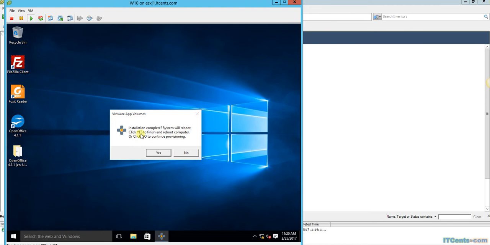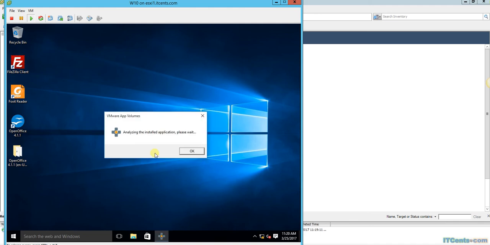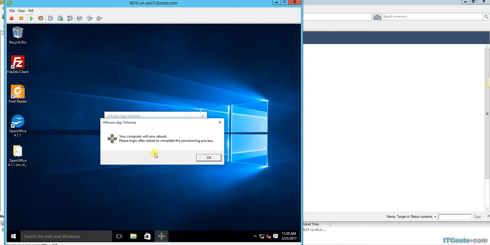It says installation complete. System will reboot. Click yes to finish and reboot computer, and click no to continue provisioning. It's giving you another chance, but no. Thank you very much. Provisioning is complete, so I click yes, which means I'm done with provisioning. Now it's analyzing the installed applications and your computer will now reboot. Please log in after restart to complete the provisioning process.